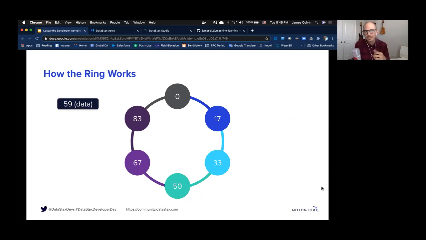So your data comes in and the hashed value of your partition key is 59. And I'm absolutely making up all these numbers, because it is some huge, like 2 to the 63rd power number that this hashing algorithm uses that spreads data around. But to make it a little easier, 59 is the value for the hash. And so the data comes in from your application, and your application can speak to a coordinator node.